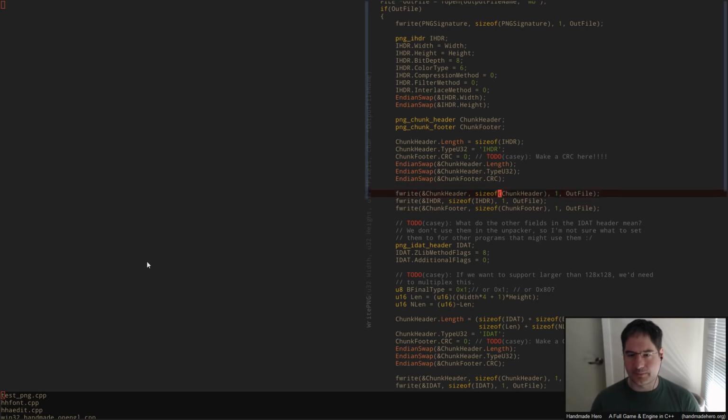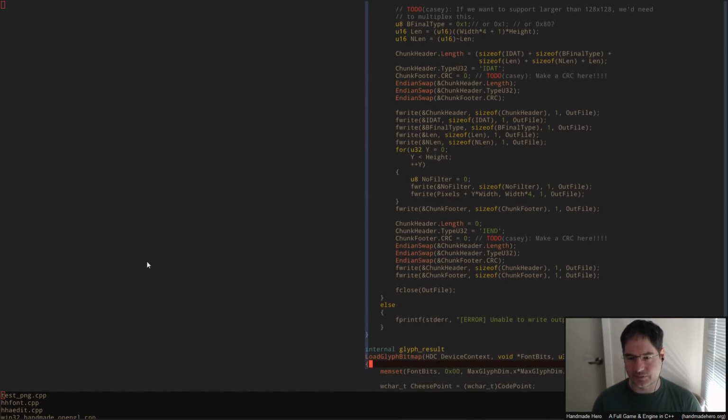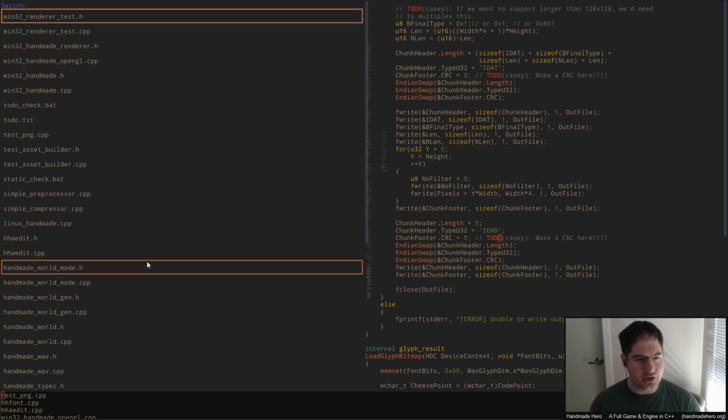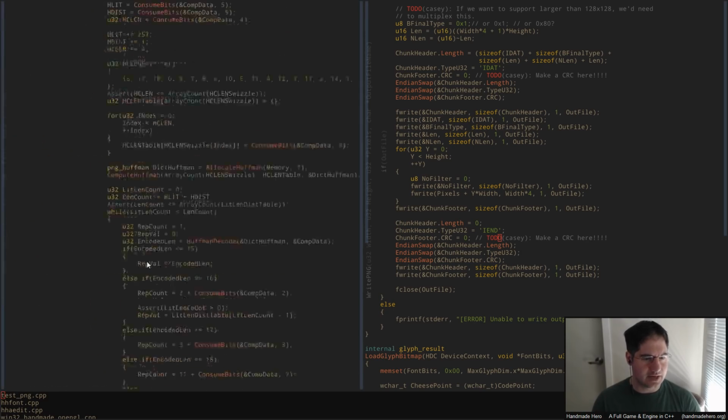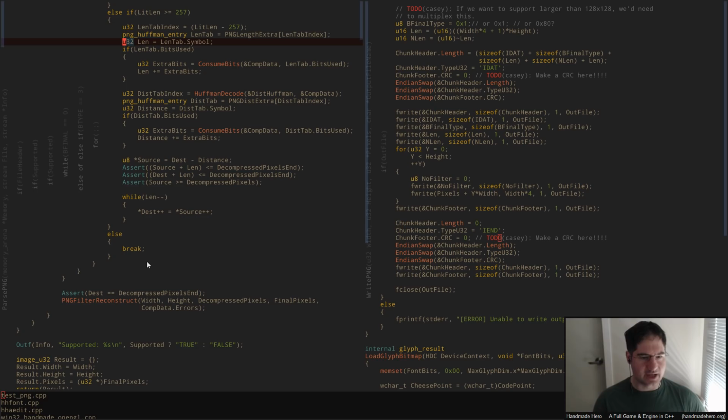There are two CRCs. Martin reminded us during the pre-stream that there is an Adler32 checksum stuck at the end of the zlib stream as well. We haven't done that either, and so that needs to be stuck in there. I don't think our reader... does our reader do that? I don't think our reader ever looks at that.